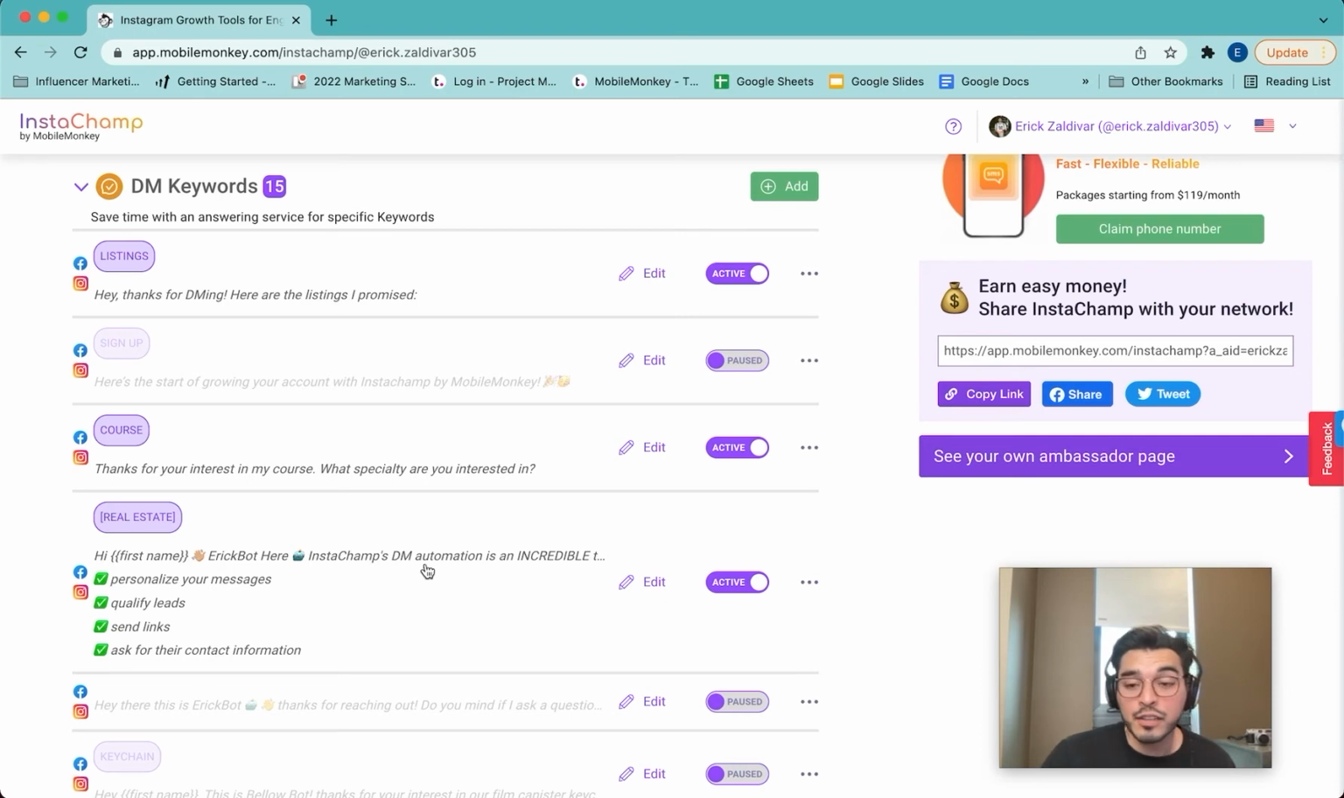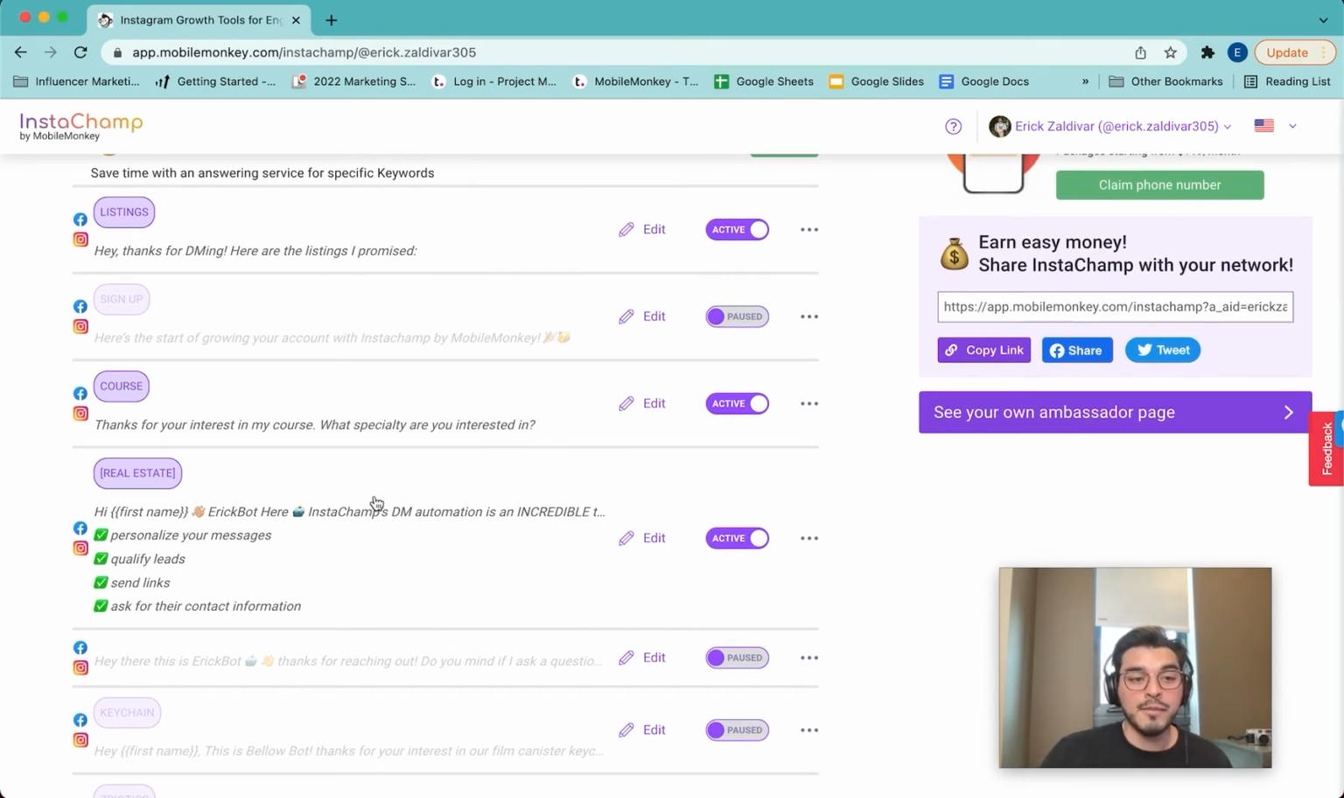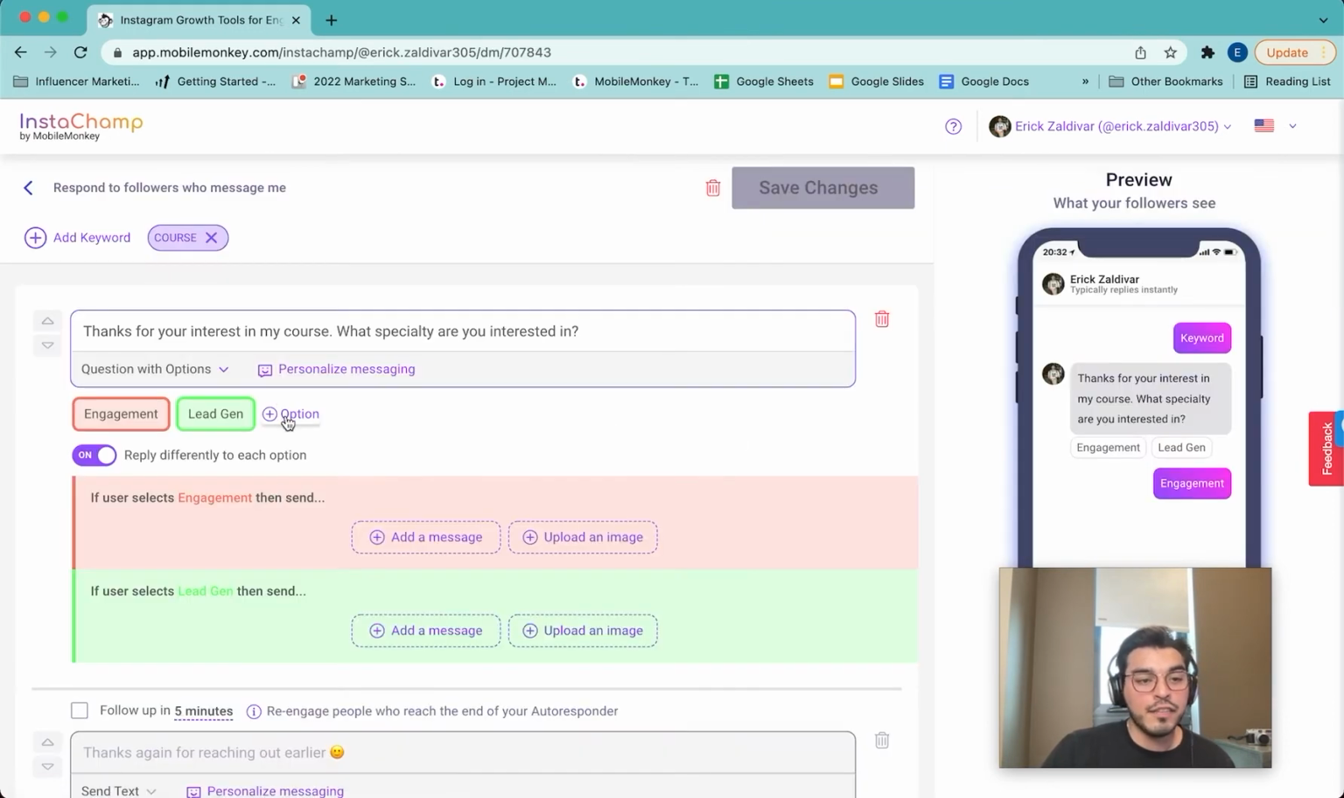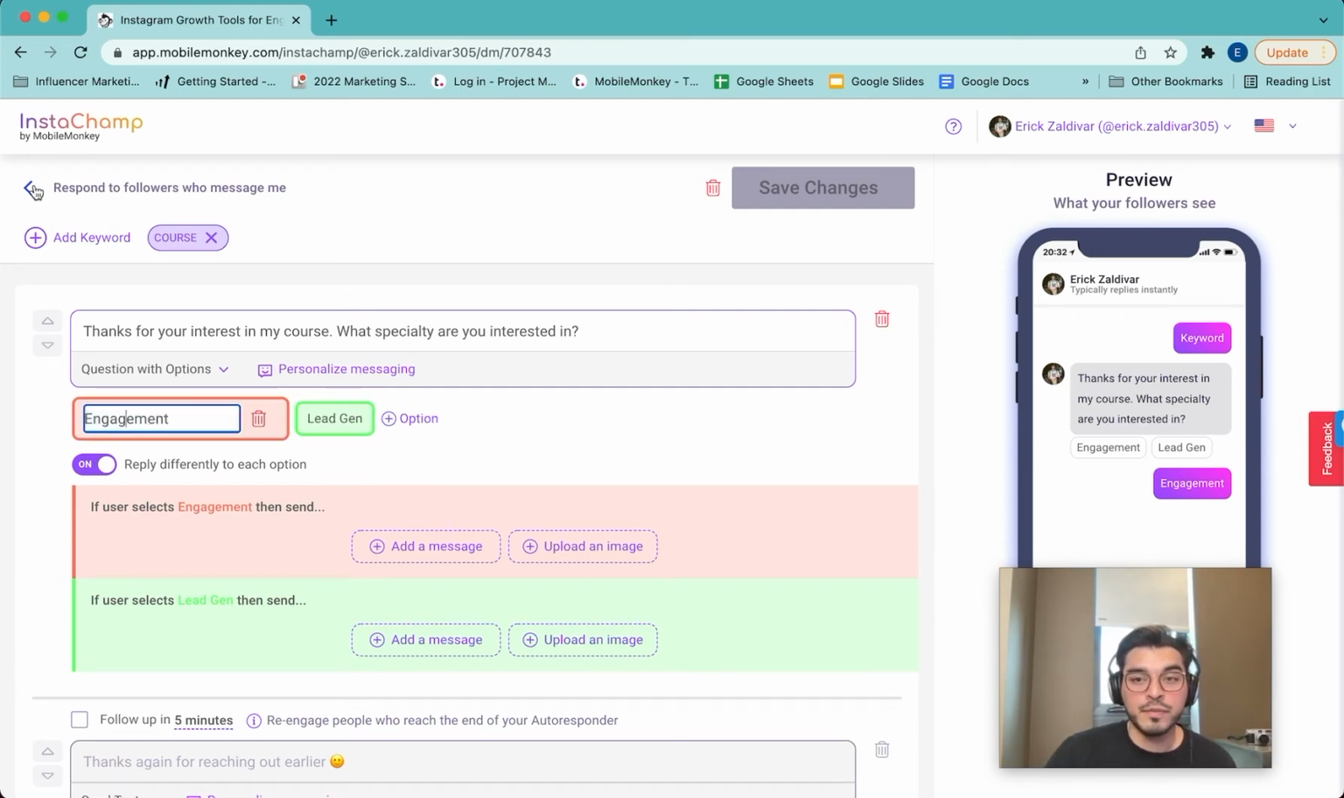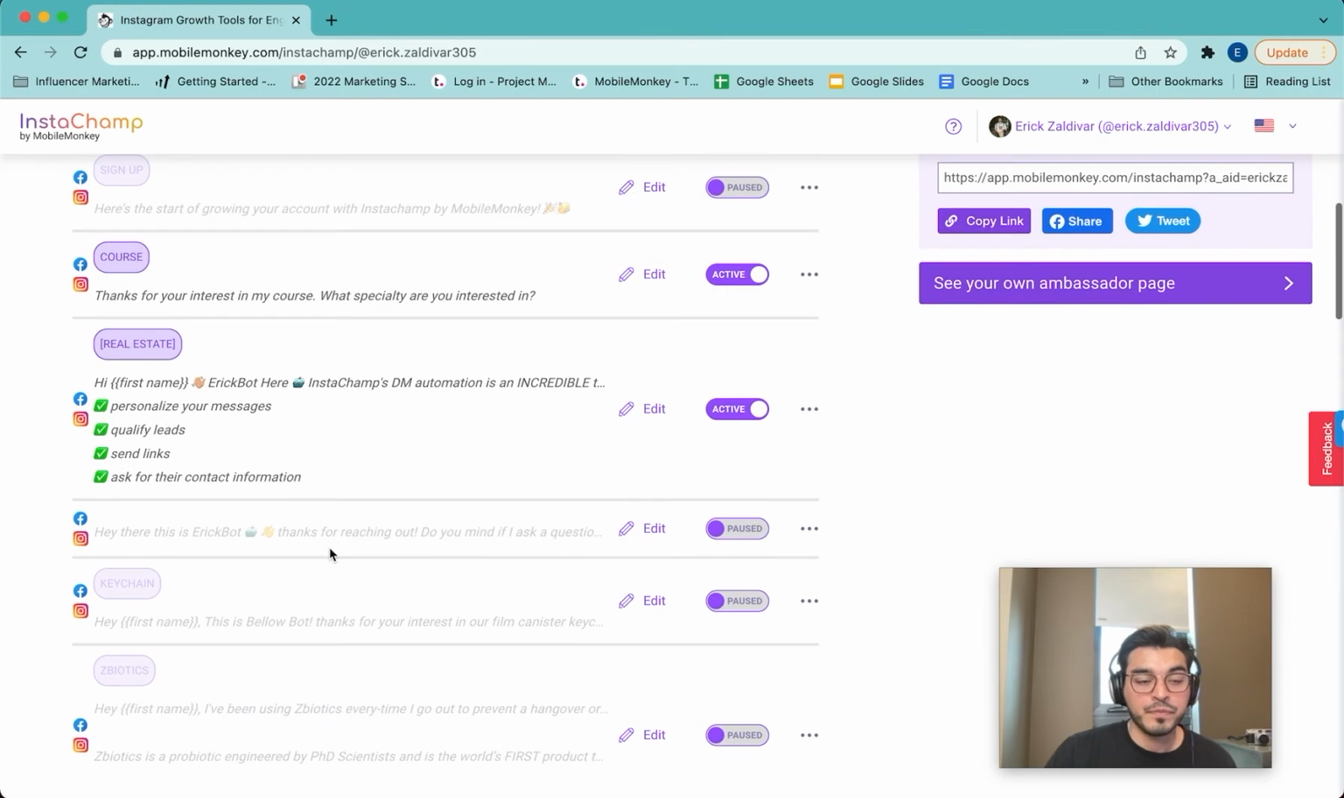You're already giving them value, right? They're looking at houses, and you're giving them different options based on what they reply. So it's a really cool way that you can use DM keywords as a realtor. Again, if you are a course creator, go ahead and do that question with options to get someone into your funnel, and you can send them a course based on what they're looking for, right? If you have a Reels course, you can change this to Reels. If you have a lead gen course, go ahead and do that as well. Different options here.